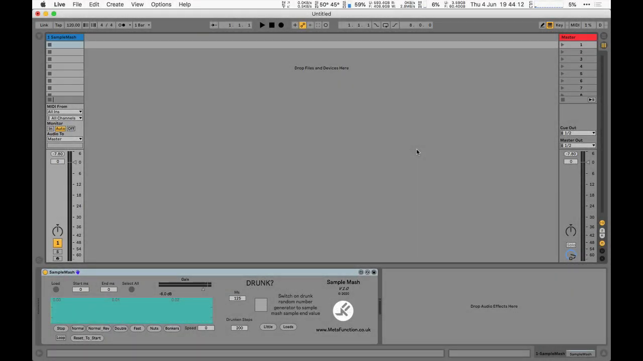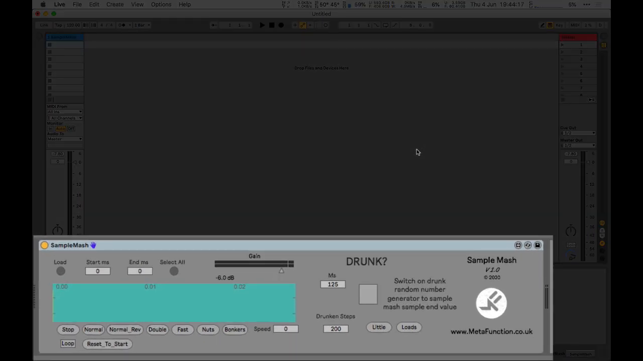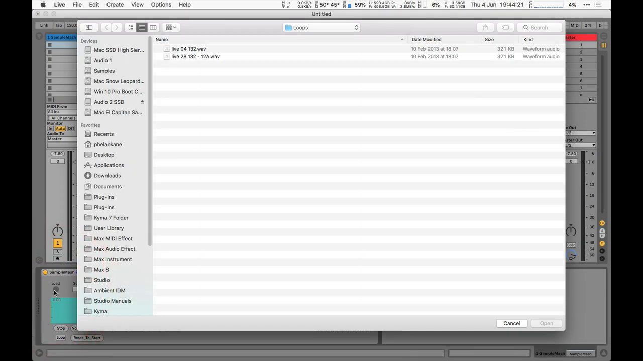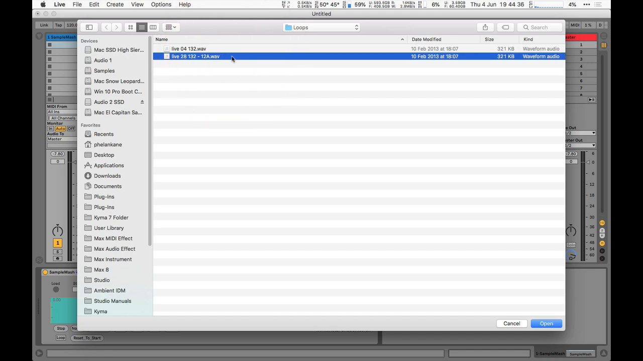So let's see what our Sample Mash device is capable of. We have an instance of it loaded onto a MIDI track in Live, so let's click the load button. This opens a dialog window that allows you to load in a loop. It's important to know the BPM of your loop before you load it in, because we need that number to calculate a decent millisecond value for our glitching algorithm. In this example, my loop is 132 beats per minute.